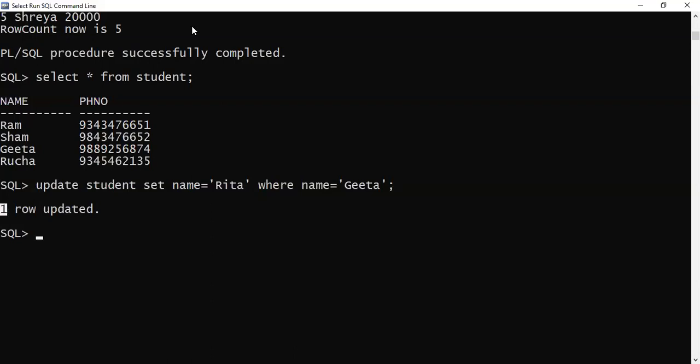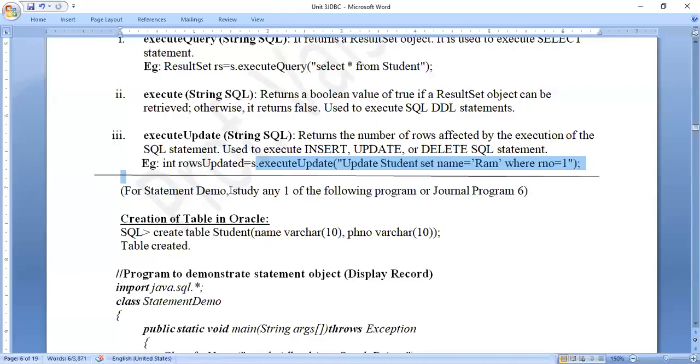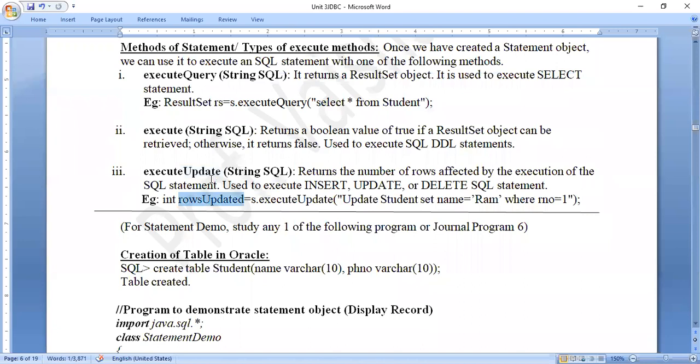Keeping this in mind, when we come to this method, as you all know, insert, update or delete statement, we execute using execute update. So execute update method, what does it return? It returns me the number. Which number does it return? It returns the number of rows updated. So after I execute update, it will give me the number, how many records have been updated. Is that clear? So this is the difference between these three methods.